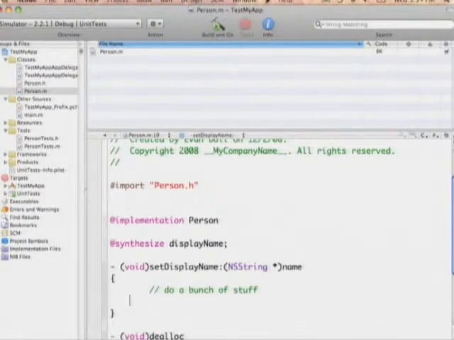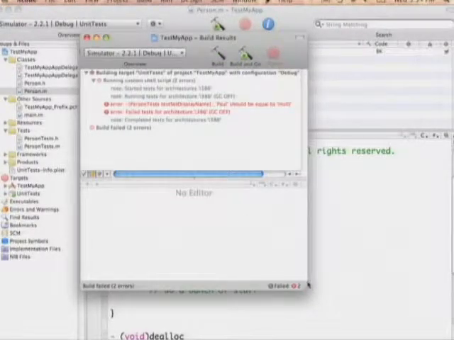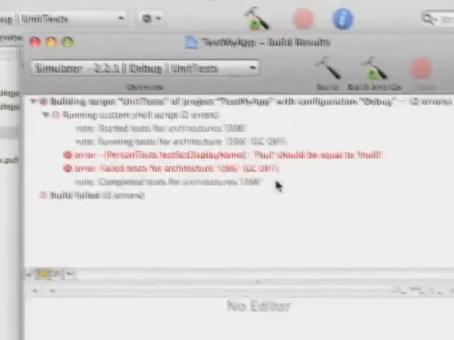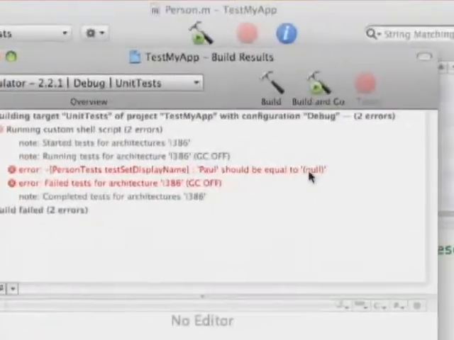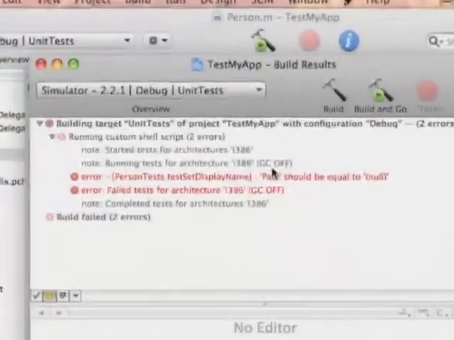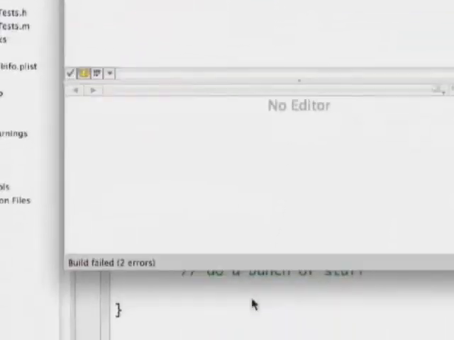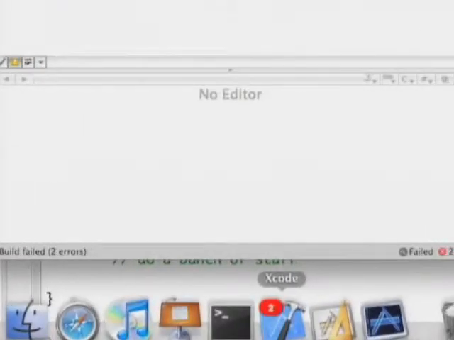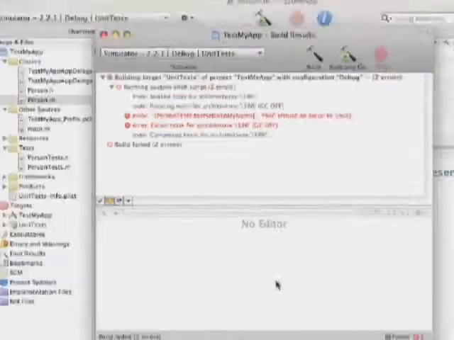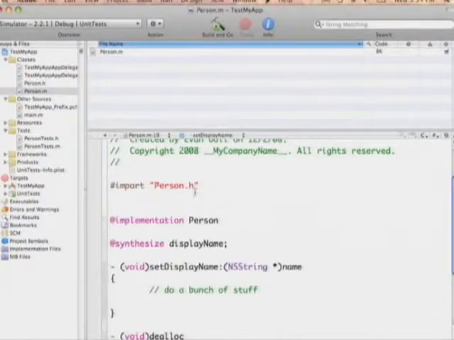And then I build, and hey, there's a build failure. Did I leave out a semicolon or something? No. It says person test set display name, Paul should be equal to null, or actually, null should be equal to Paul, who knows. Anyway, this failure results in a big, loud warning. You'll notice in Xcode, I've got the little badge for the number of build failures. So that sort of alerts me that I may have done something kind of stupid in my coding.